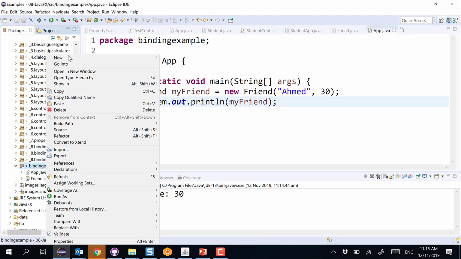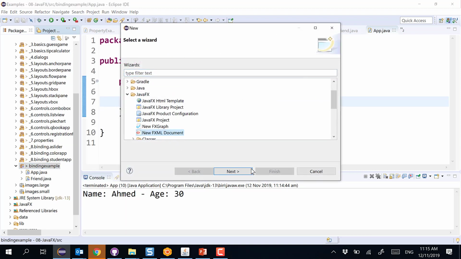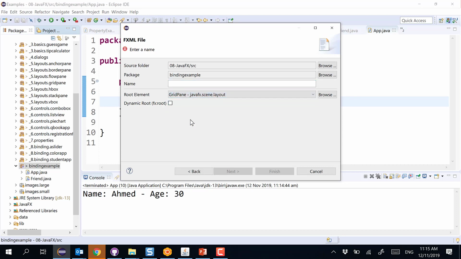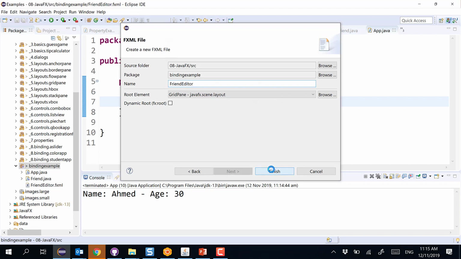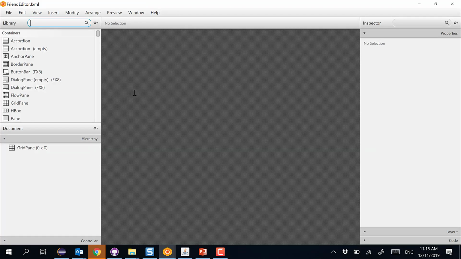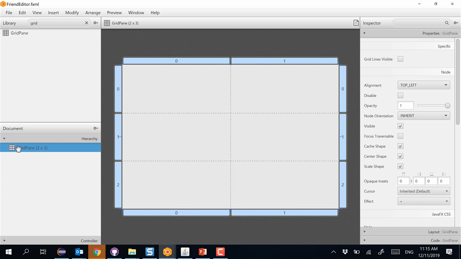So here it is, create, and I go for other, a new fxml file, and I'll choose the layout is grid pane, and then I will call it here friend editor. Okay, then I'll open it in scene builder. I can just remove this, add it again, grid pane. When I add it, it automatically adds a couple of rows and columns. It just makes it easier. Okay, so what I will do here, put a label. Here's my label here.